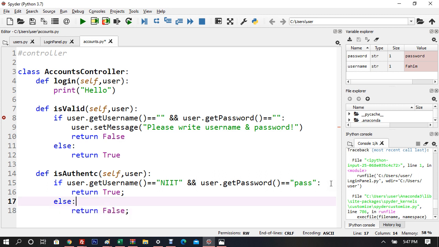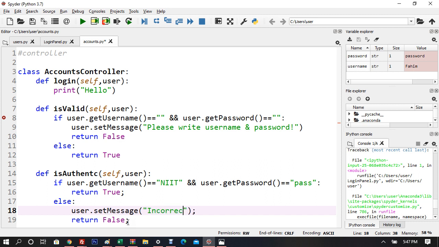But before you return false, if I say return false and then type the message, it's going to be an error. You cannot return the code and then type the message. So I'll say user.setMessage, incorrect username or password. So that's what you're typing here, incorrect username or password. Okay, now this thing is also done. Fine. So this is also done.